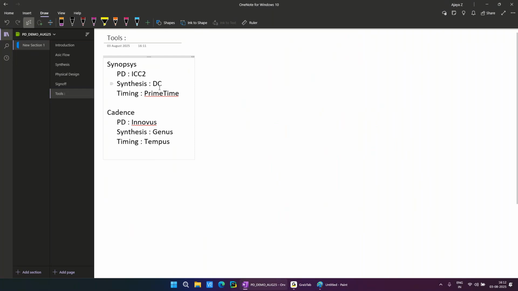According to the enrollment you are going to do, based on that you will be accessing the tools. By default, you will get access to Synopsys tools. Based on the enrollment, you will get access to Cadence also. If you guys have any questions, you can shoot, because I'm done.